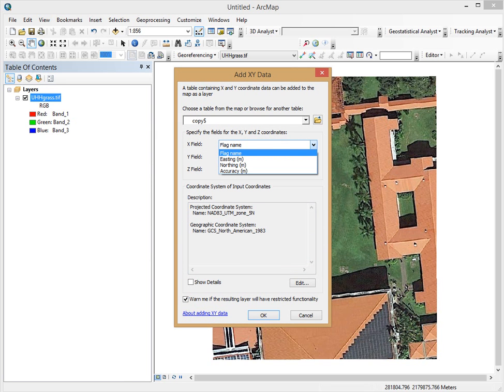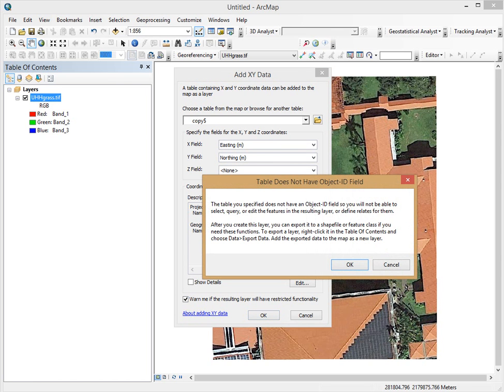Okay, what's my X field? It's probably not flag name. So X is probably the easting, right? And the Y is the northing. And I didn't get a Z field, an elevation field for these, so we'll just say none for this one. We're going to have to think about that a little bit. All right, then we're going to say okay.